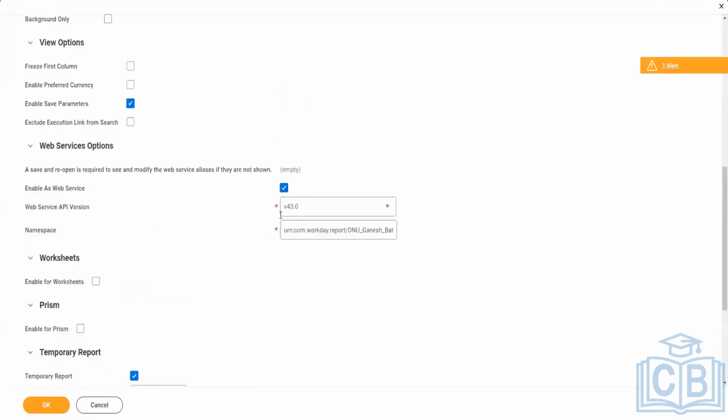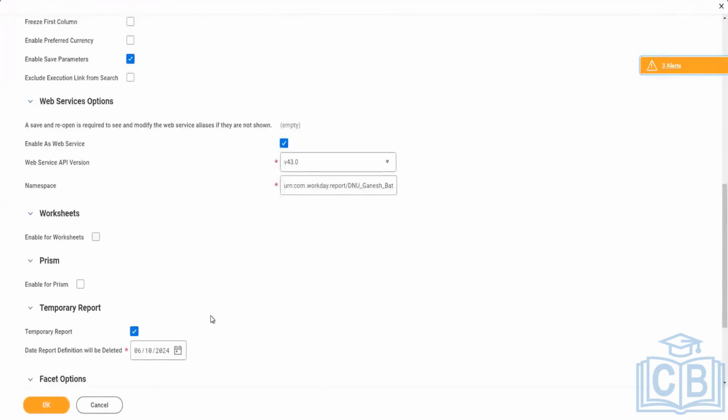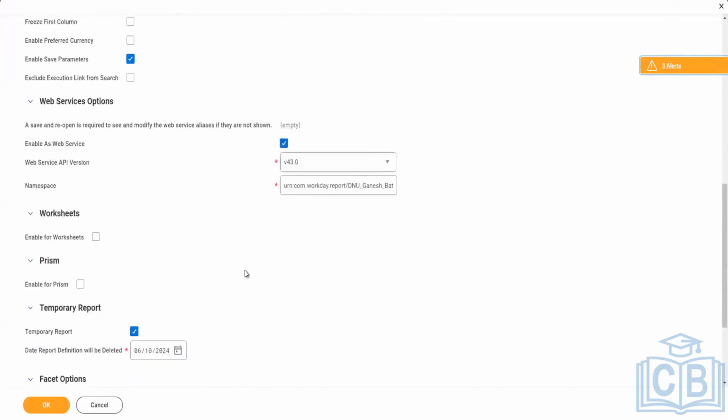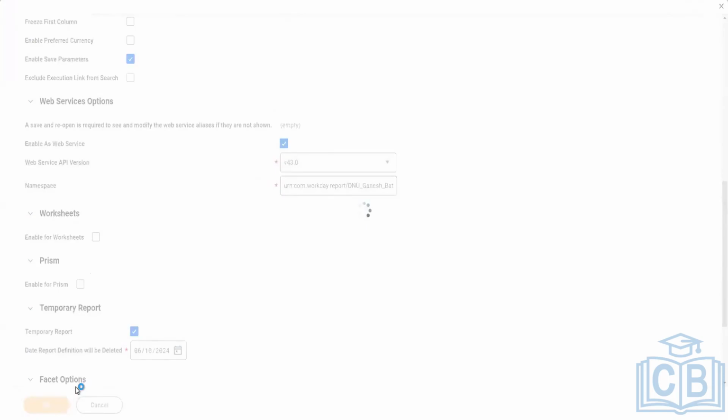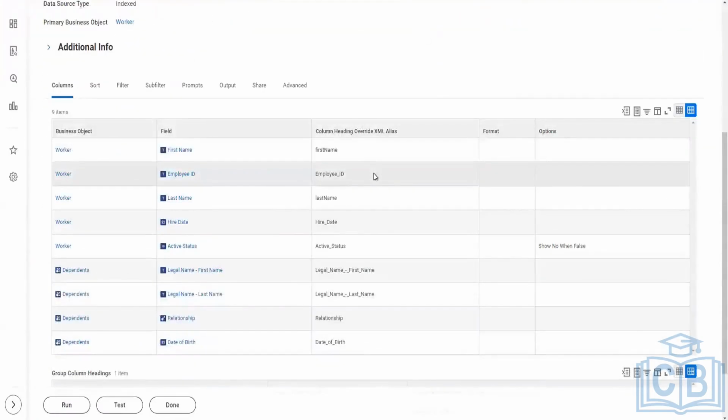Now what I wanted to show you is this web service, and how exactly a web service works. Let me click on it first. If you are thinking of applying for any interview in Workday, you should remember all these options, because they are going to ask. Now I have checked this option, enabled as web service.